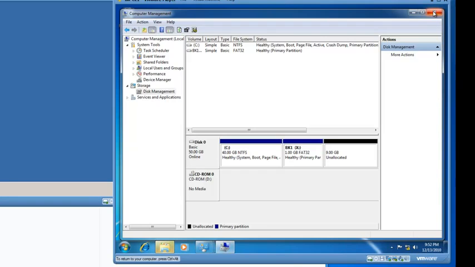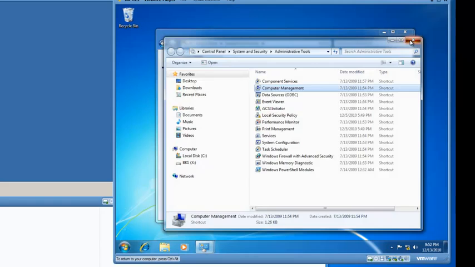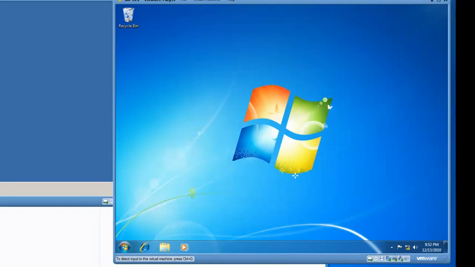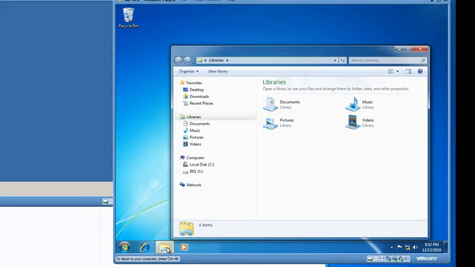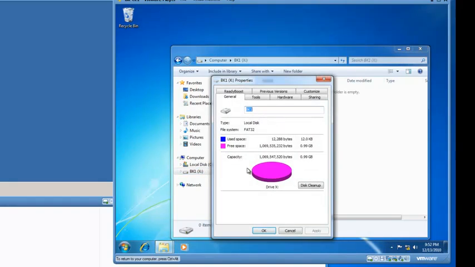So I'm going to go ahead and close Computer Management, and I am going to close everything else I have on my desktop, and I'm going to go ahead and just launch Windows Explorer. And you'll see now I have a C drive as well as the X drive. And the X drive, if I right click it and left click on Properties, the X drive is 1 gig, 0.99 GBs. And that concludes how to create a basic disk partition in Windows 7 using Disk Management.